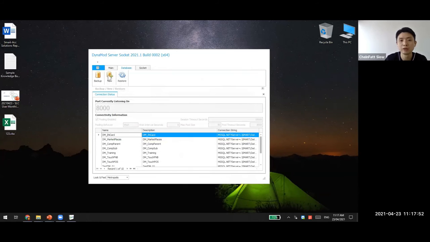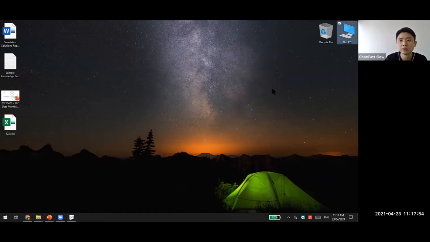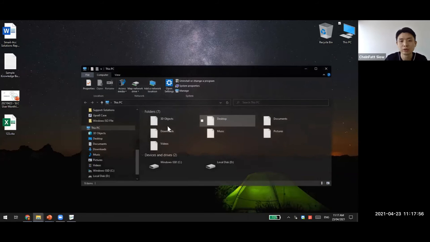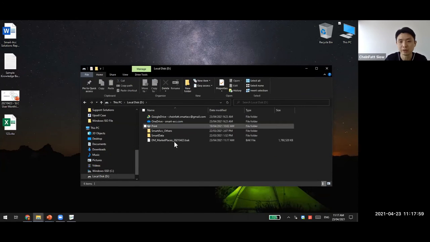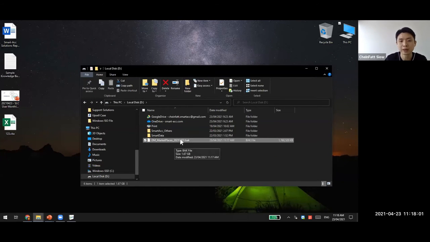After you close it, you can come to your D drive here. You can see this backup here. If you want to backup to your external hard disk, a pen drive also can.